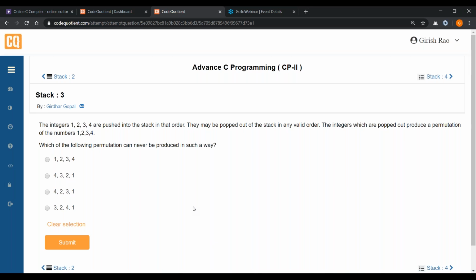Okay. Now let me say push 4. So when I say push 4, it should be 1 and 4 in the stack. So now when I give pop, 4 should come out. When I give a pop, 1 should come out. So now I have 3, 2, 4, 1 also as valid. The sequence that can never be produced, the answer, is 4, 2, 3, 1.